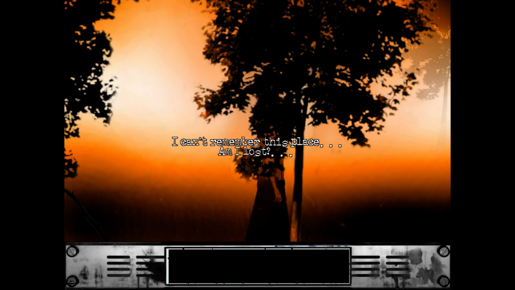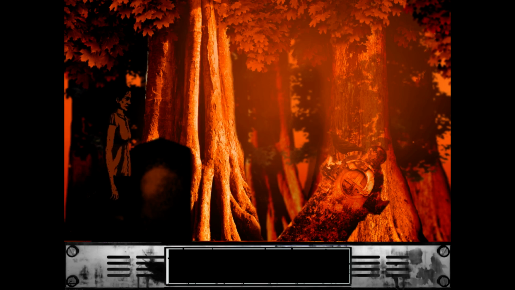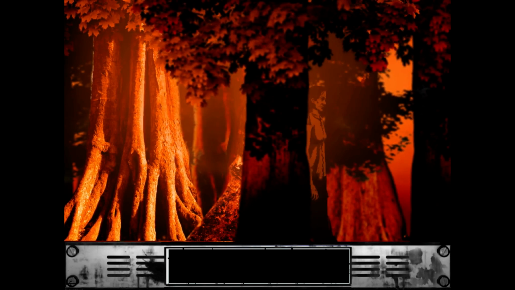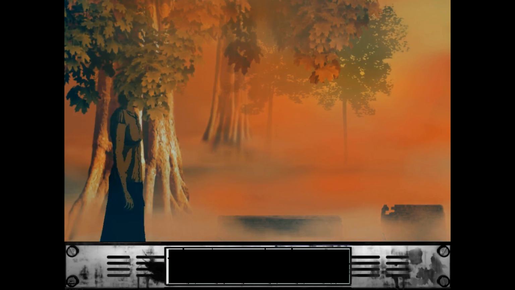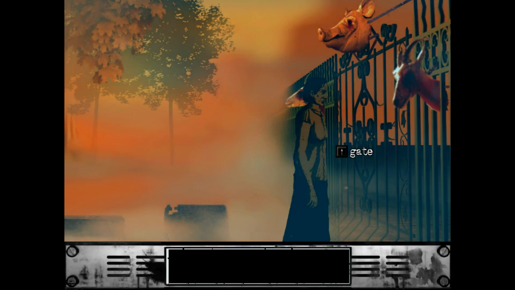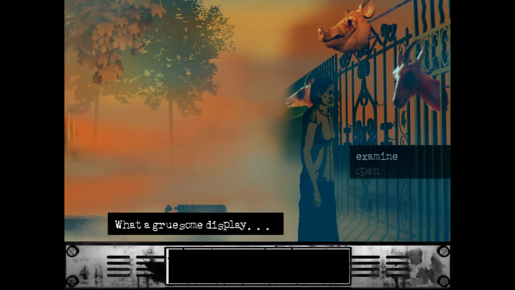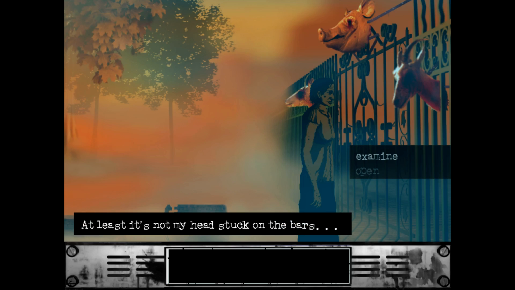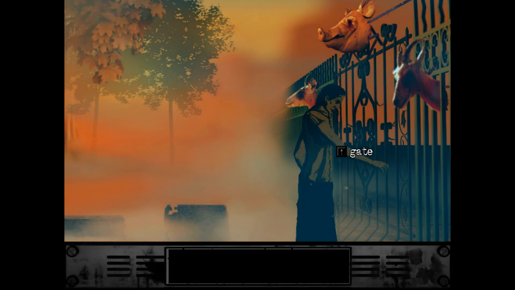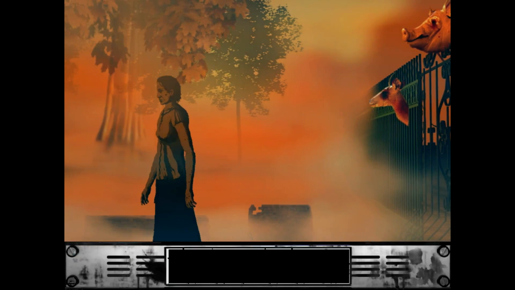I can't remember this place. Am I lost? Things are changing. The path changed. Look at this, it's a gate with 3 animal heads on it. What a gruesome display. At least it's not my head stuck onto the bars. Open. It's locked. So again, we have to wander back and forth.